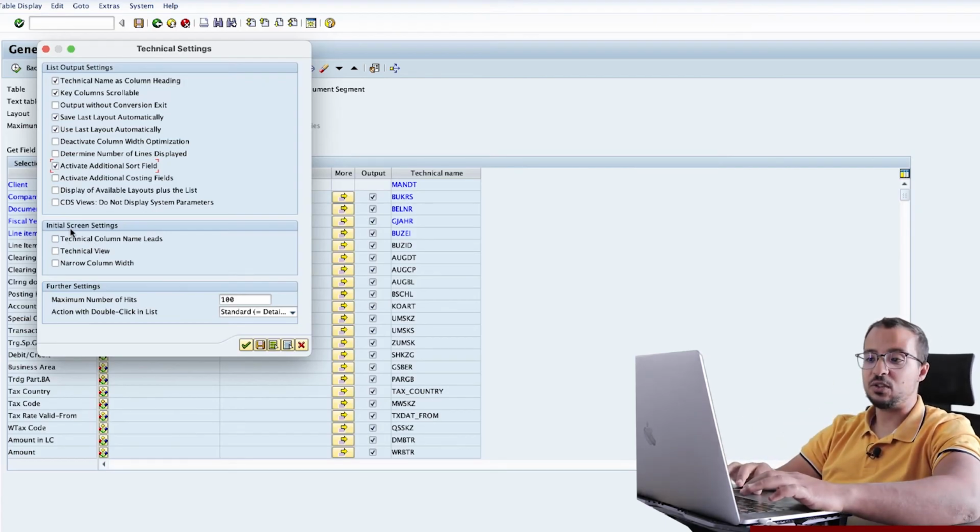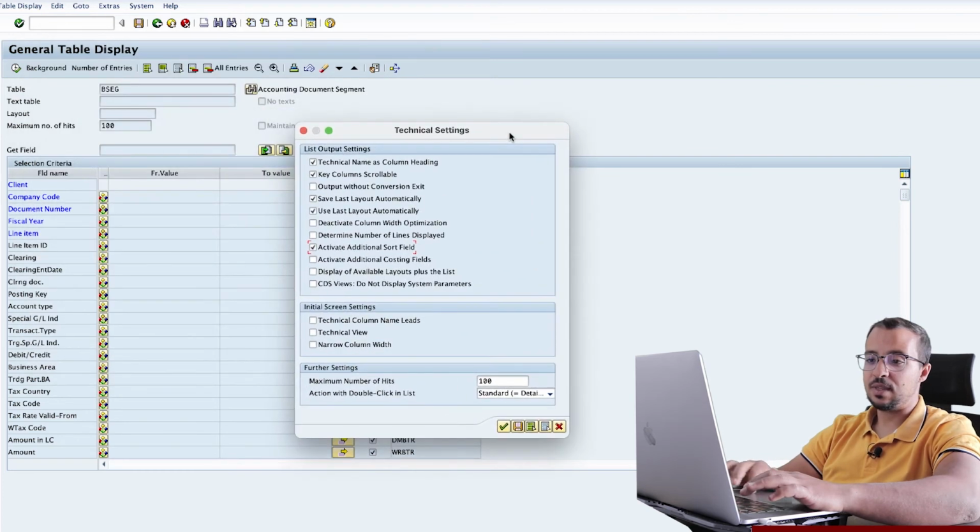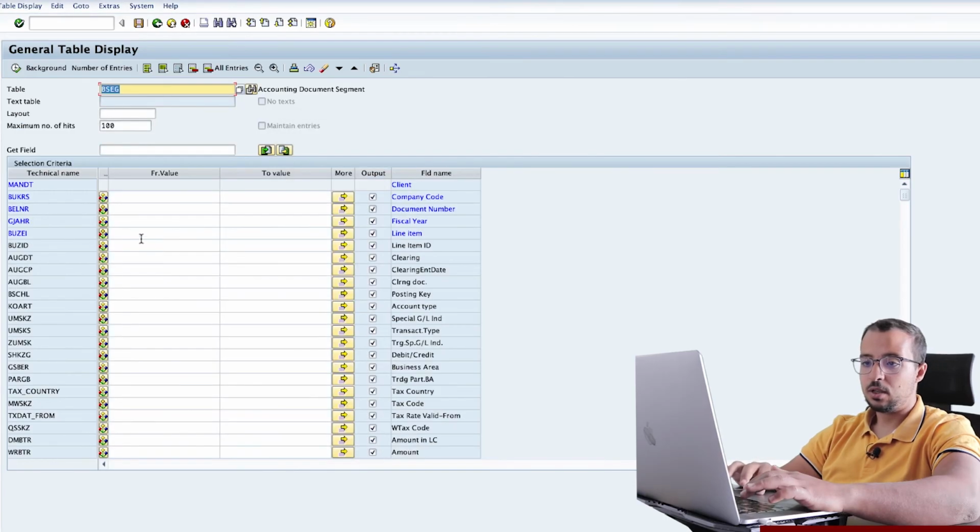Then we have the initial screen settings. So this will impact this initial screen, the selection screen. If I say technical column name leads, if I choose this, then these will change to the technical column names. Here, okay. So as you see now we have here the technical column names and the field name moved to the last. So this is just changing the layout or the sorting of the columns. Let's go back to change settings.